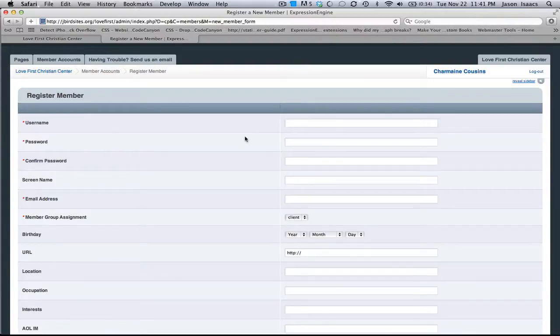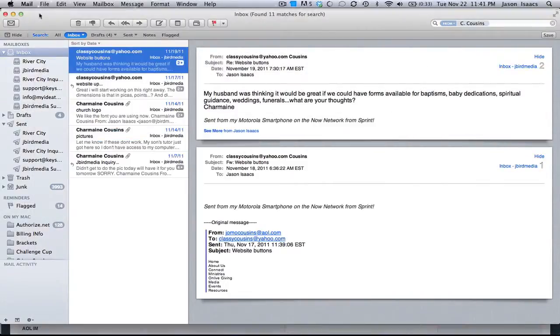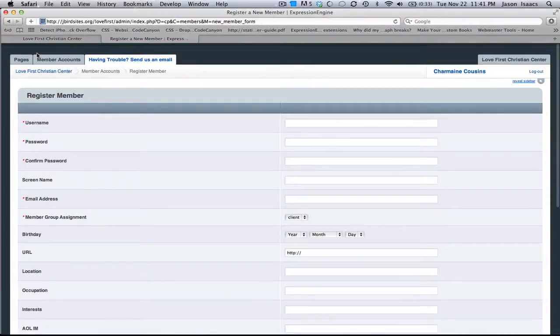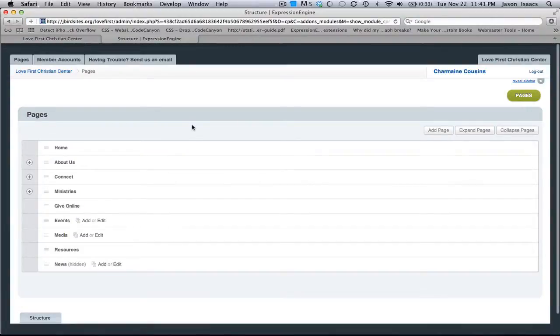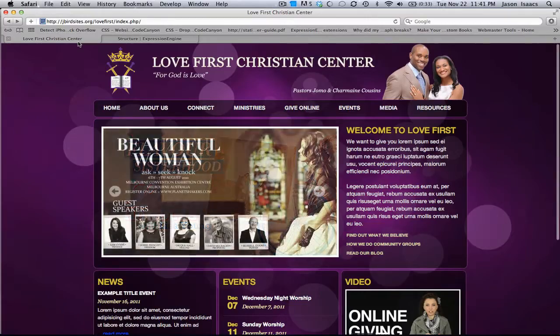Now if you want to be able to set up different levels of logins, we can do that. So let's say you have a volunteer and you only want them to be able to add ministry pages, or you only want them to be able to add media. We can do that. You just need to let me know what you want that to be. And then the last tab just says having trouble, send us an email, and by clicking on that it's just going to open up an email that goes to me so that I can help you out with whatever's going on. Okay, so this is your back end and this is your front end.